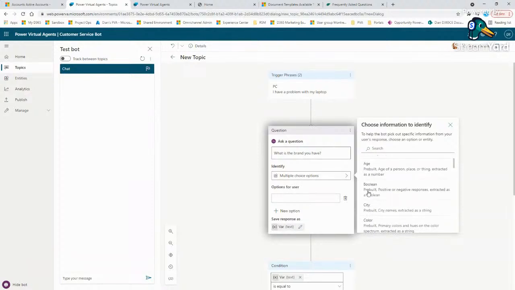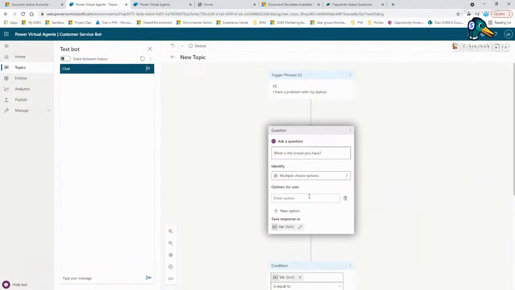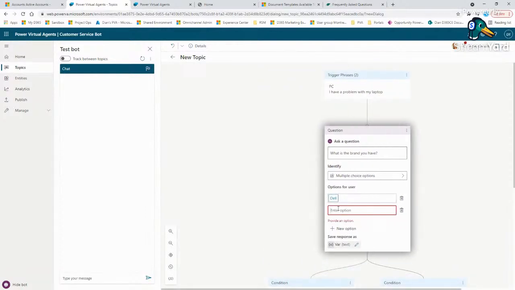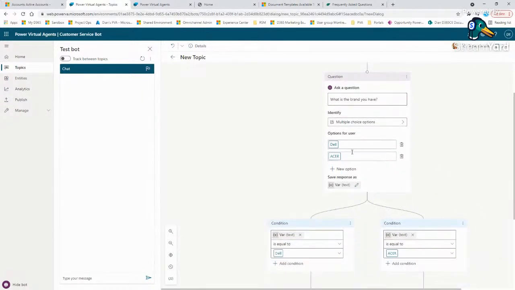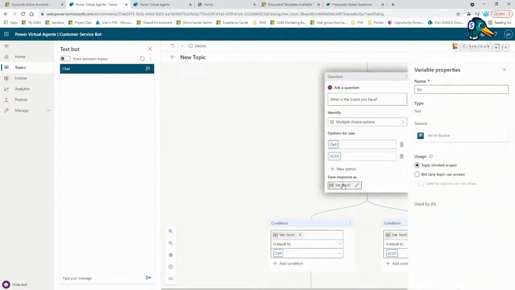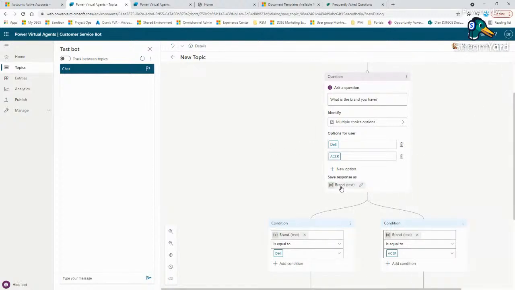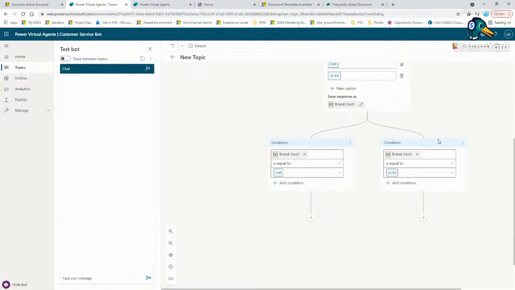So let's just say I'm not going to use this because I'm just going to actually put some options in here. I'm going to have Dell. I'm going to do another option, Acer. Let's just do those two, right? And now you can see, right, save that response as, this is what I said, a variable. So I'm going to say PC brands. I'm going to save this as brands. There we go. That's the brands, right? So if it's Dell, go here. If it's Acer, go here.